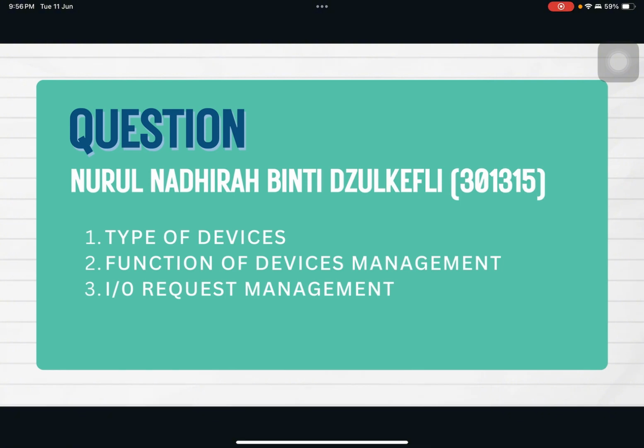I am Nurul Najihah binti DZULKEFLI. I am going to present about the types of device, function of device management, and input-output request management.